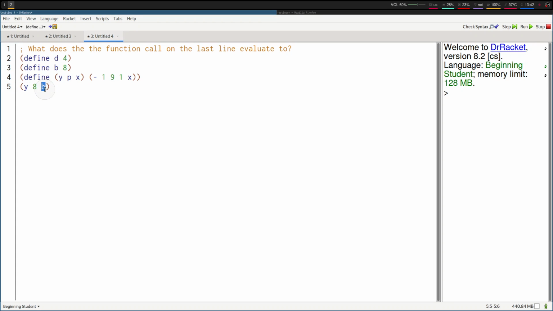So this B needs to be resolved to a value. And since we're outside in the global scope, we're just going to grab this B over here. So U is going to be 8. There we go. So now we can call function Y with these two arguments, 8 and 8.